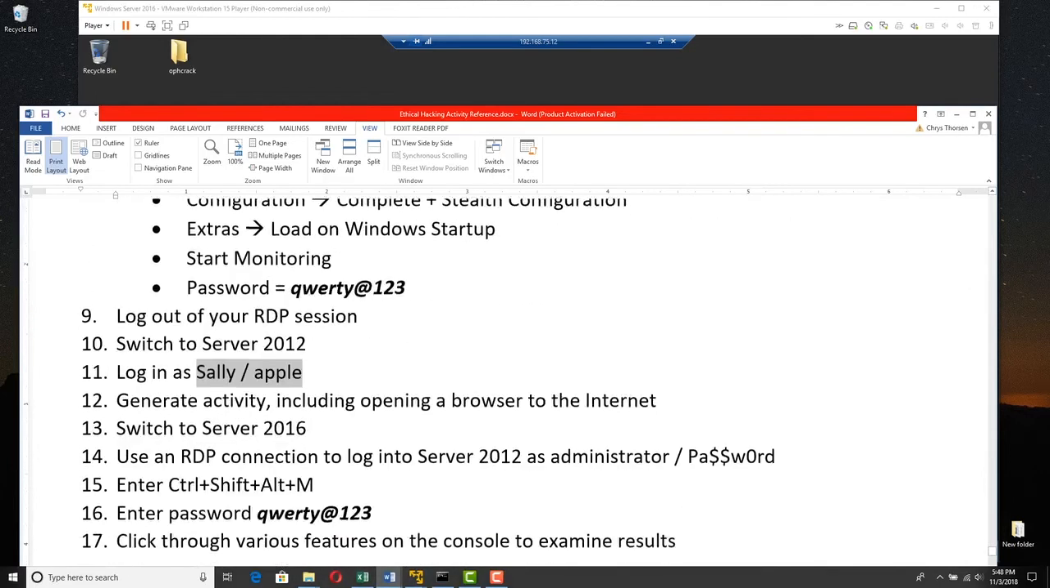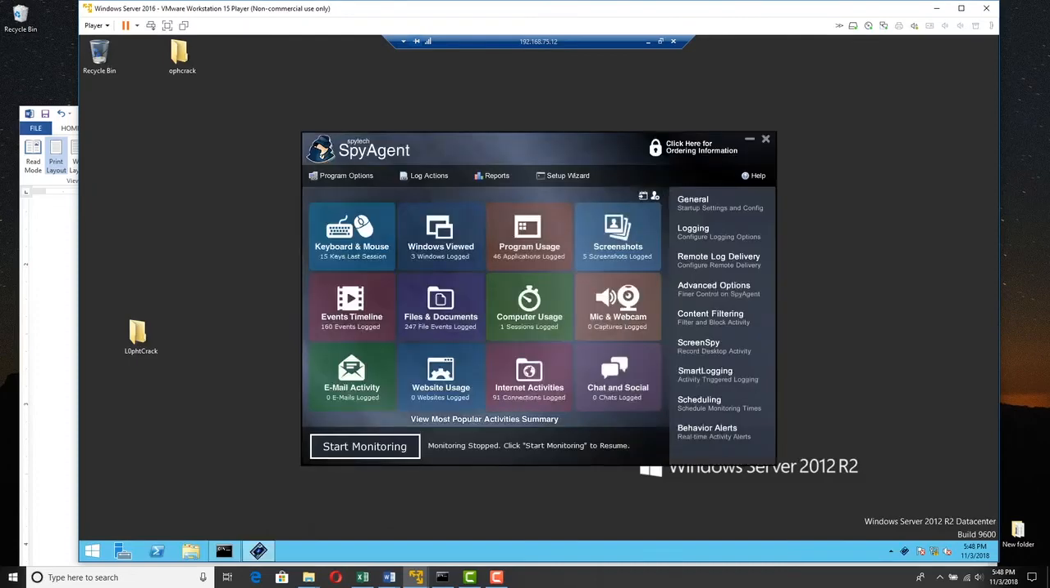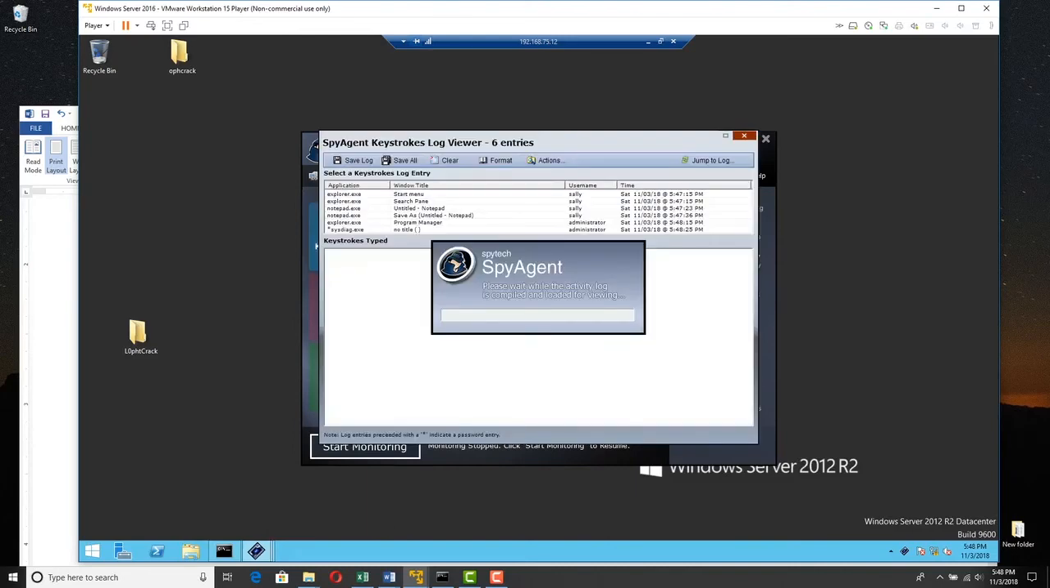Control, Shift, Alt, M, cap M, right here. Let's try it. So here we are, Control, Shift, Alt, M. Okay, it came up, even in an RDP session. Remember the password? QWERTY, QWERTY, @123. Enter. All right, let's see what's been going on. Monitoring stopped. Click Start Monitoring to resume. That's okay. Any activity?